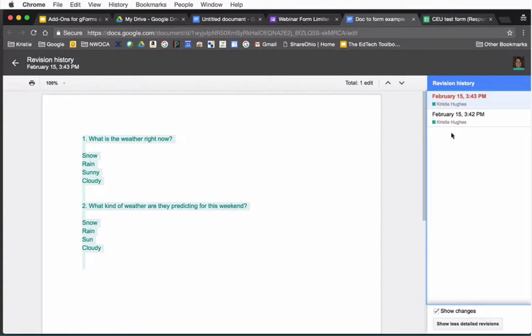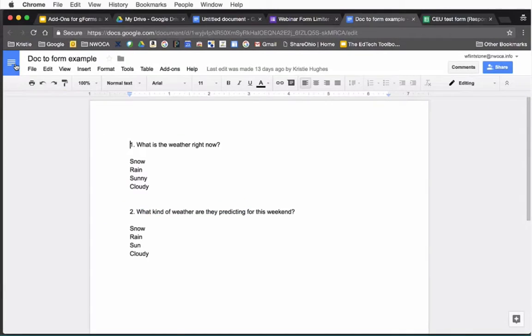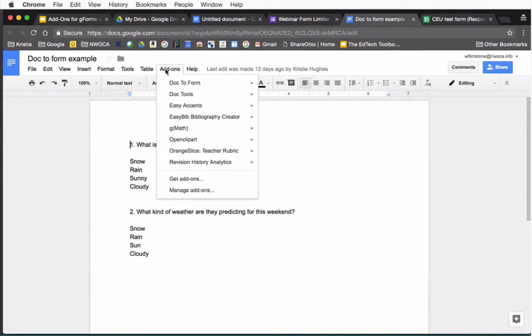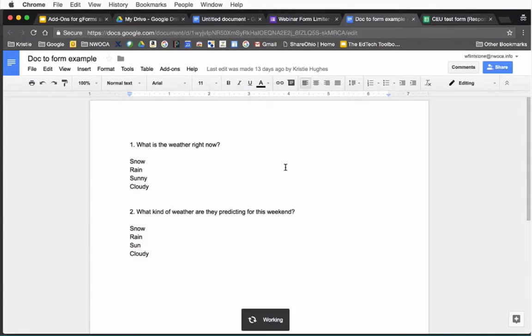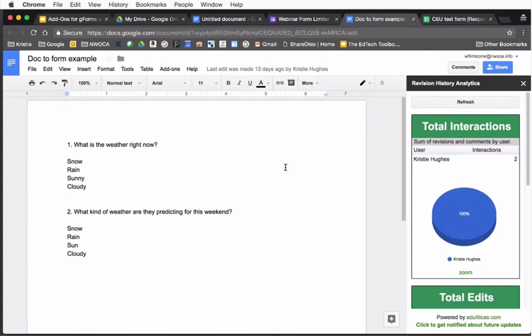So if multiple people have contributed to this document, their names will be listed here, as well as the date and the time that they contributed. So Revision History Analytics is kind of the same idea, only it gives it more of a visual representation. So I'm going to go to Add-Ons again, and I'm going to go down to Revision History Analytics, and I'm going to just click on View Dashboard. Once I click on View Dashboard, it loads it.